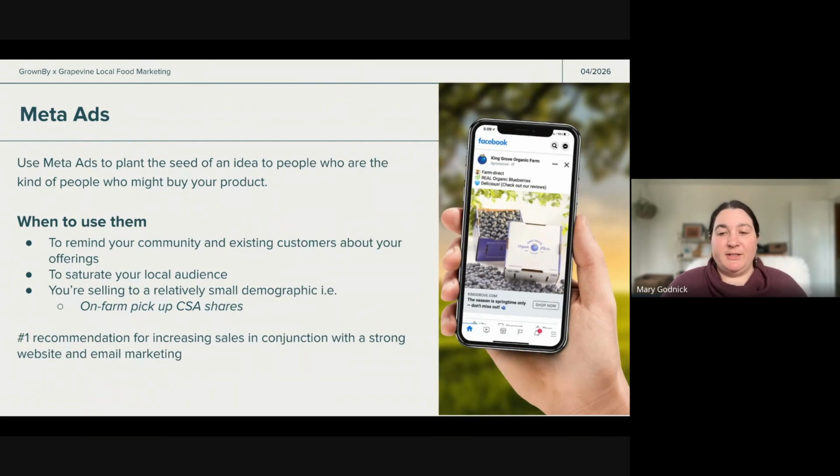So it's a way to really ensure you're fully saturating that local audience, so that if you're thinking, I should go to a farmer's market further away, or maybe I should start doing a CSA pickup in a more populated area that's a 2-hour drive, Meta ads are a good way to help you really saturate that local market first.